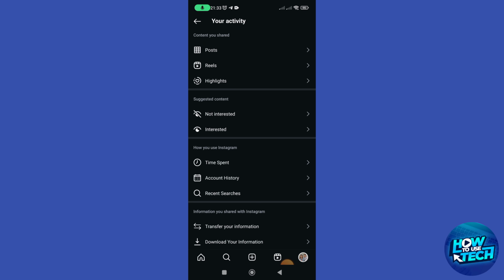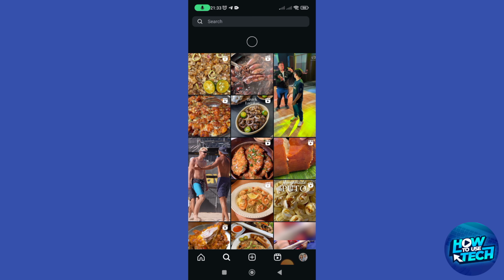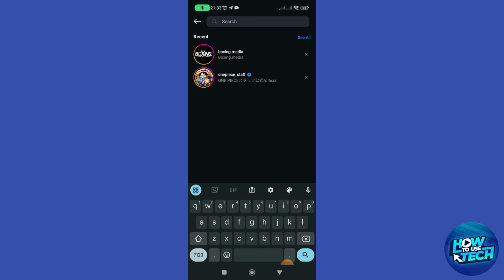Number 2. Clear individual suggestions. Open the Search tab, the magnifying glass icon. Tap on the search bar. You will see individual search suggestions based on your past activity. Tap the X next to any suggestion to remove it individually.